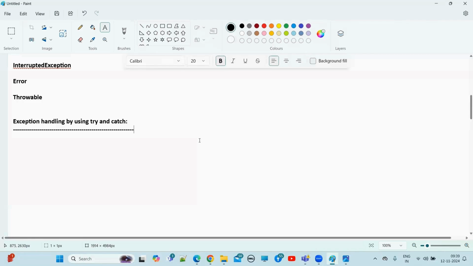Now, while writing a Java program, if an exception is raised, what do we have to do? We have to handle the exception. Otherwise, what will happen? You will end up with abnormal termination of the program. So in order to achieve graceful termination of the program, we have to handle the exception. Am I right or wrong?